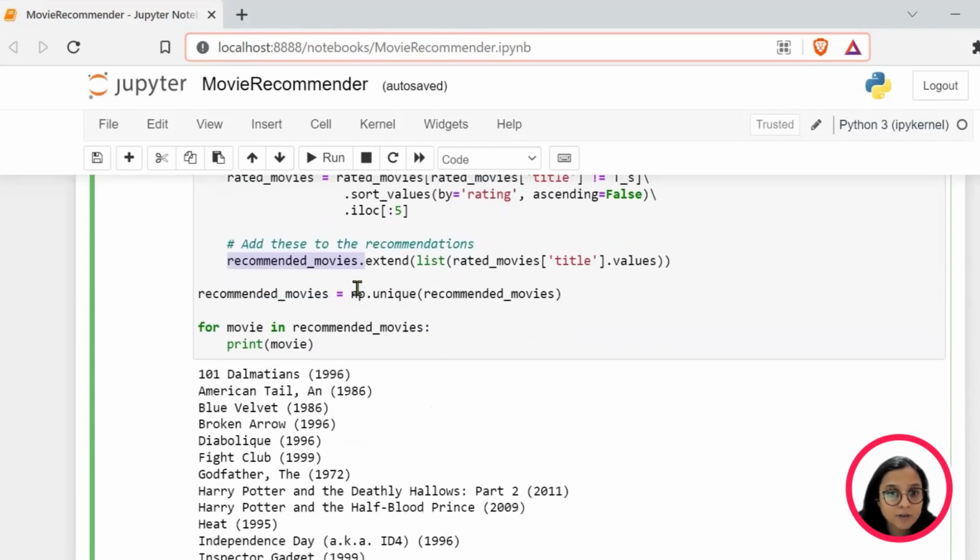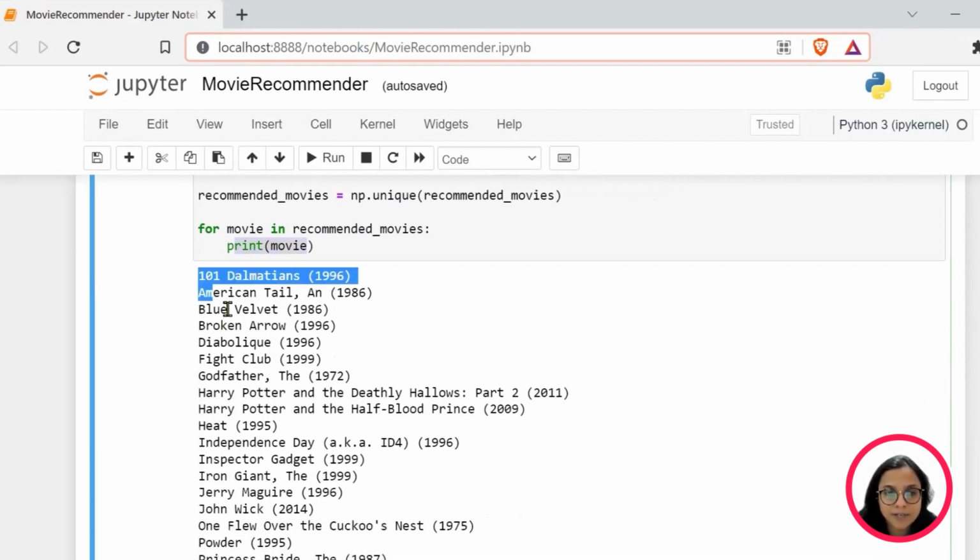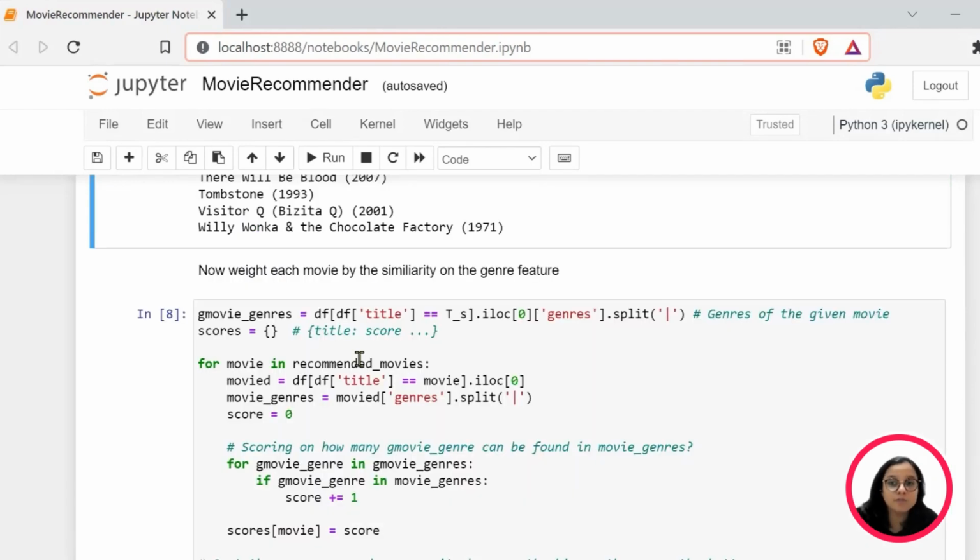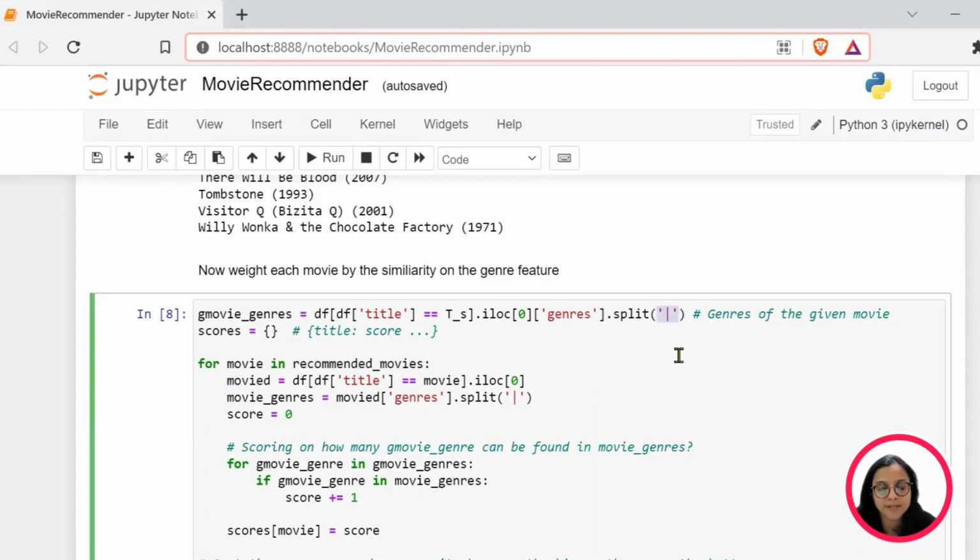And then we will try to use NumPy and just get the unique movies out of these, and we are printing these unique movies here. Now we want to calculate the similarity on the genre feature. For that, we first need to split our different genres, which are represented in a column with this pipe symbol. So we will split it.